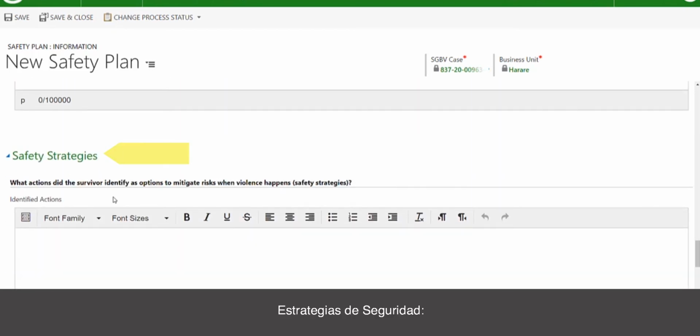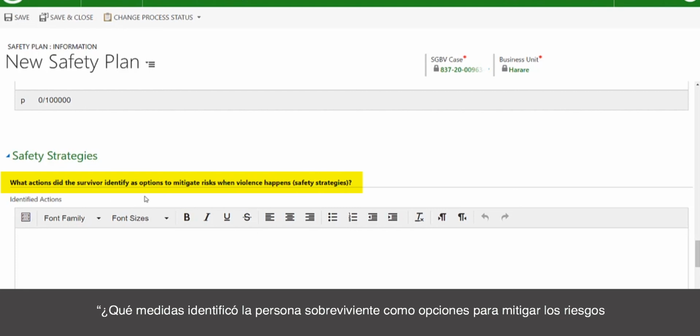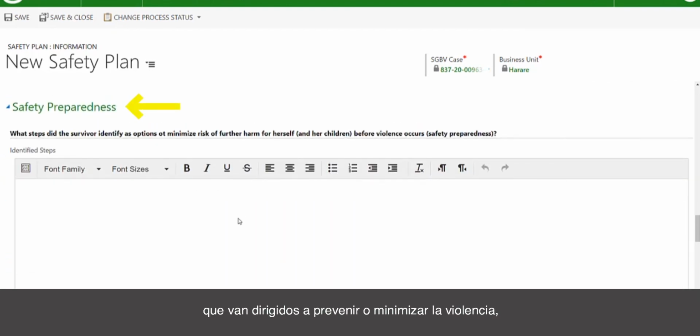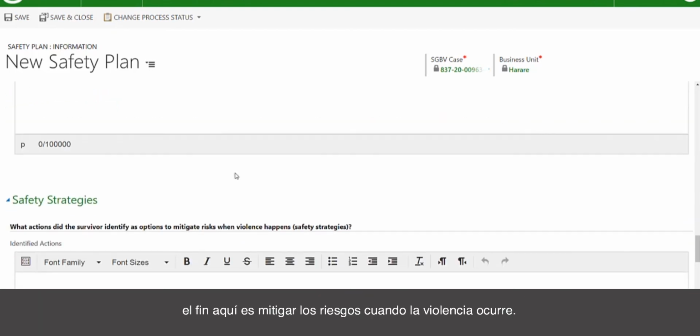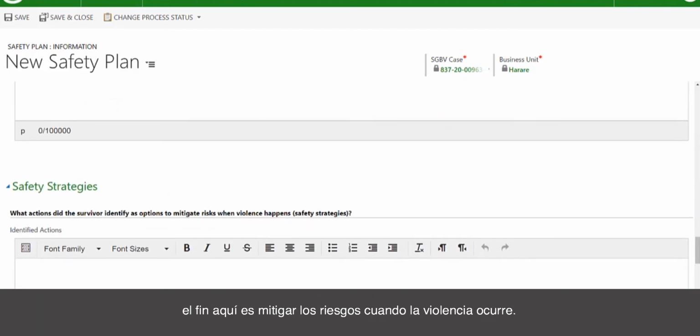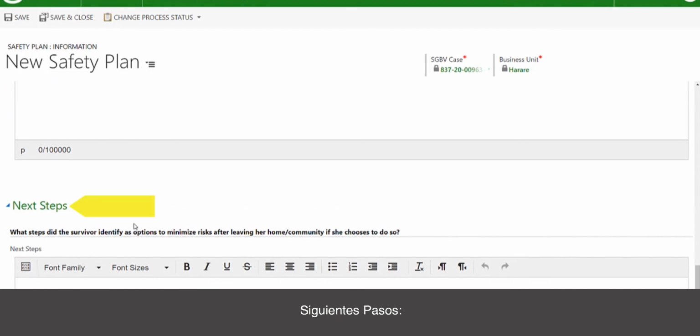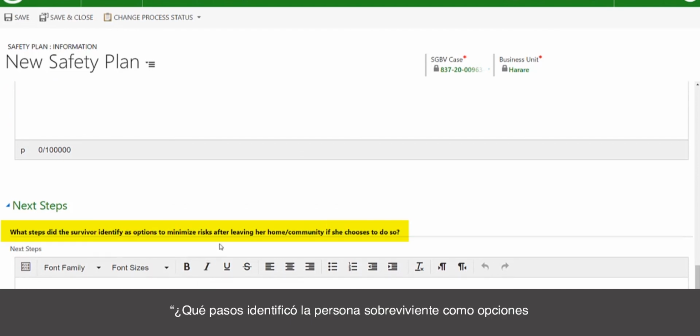So safety strategies: what actions did the survivor identify as options to mitigate the risks when the violence happens? This is different in terms of the first, which is trying to prevent it from happening, minimize it. The second is to mitigate the risks when it actually happens. So if the violence happens, what could she do? If the person becomes violent, is there a house nearby they could go to? Are there any other things that could be done to try to prevent the violence from being as bad as it potentially could be?